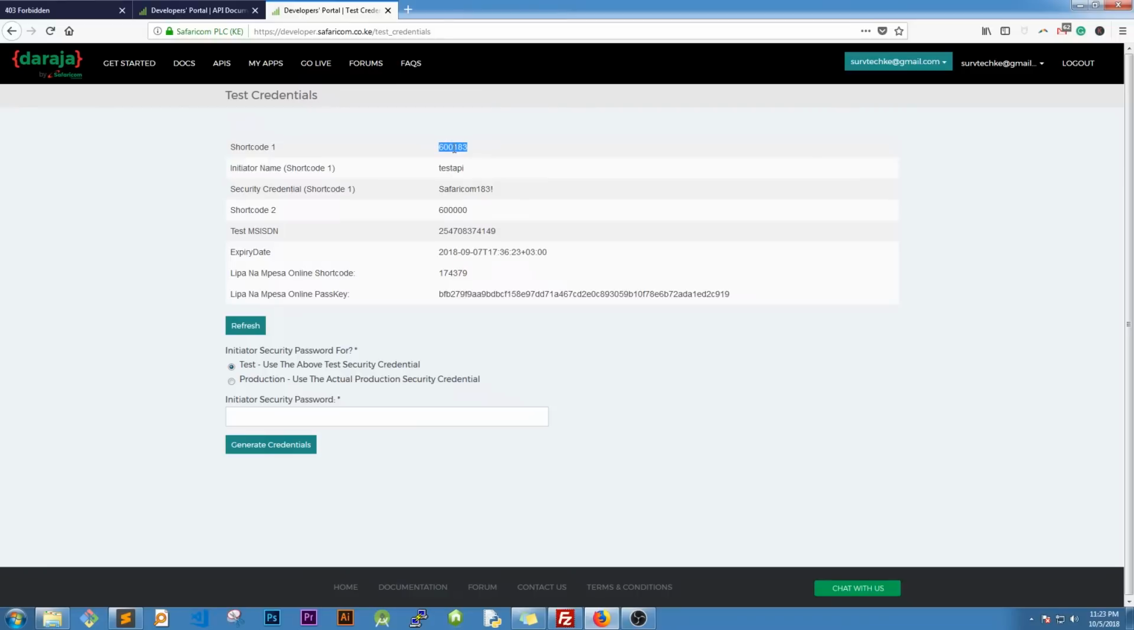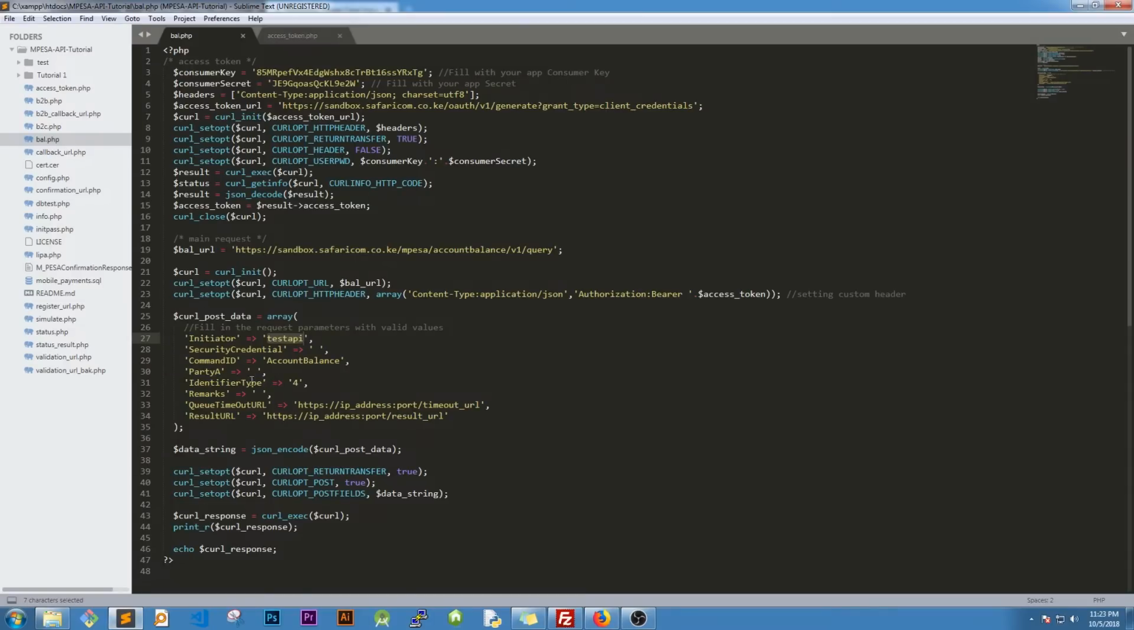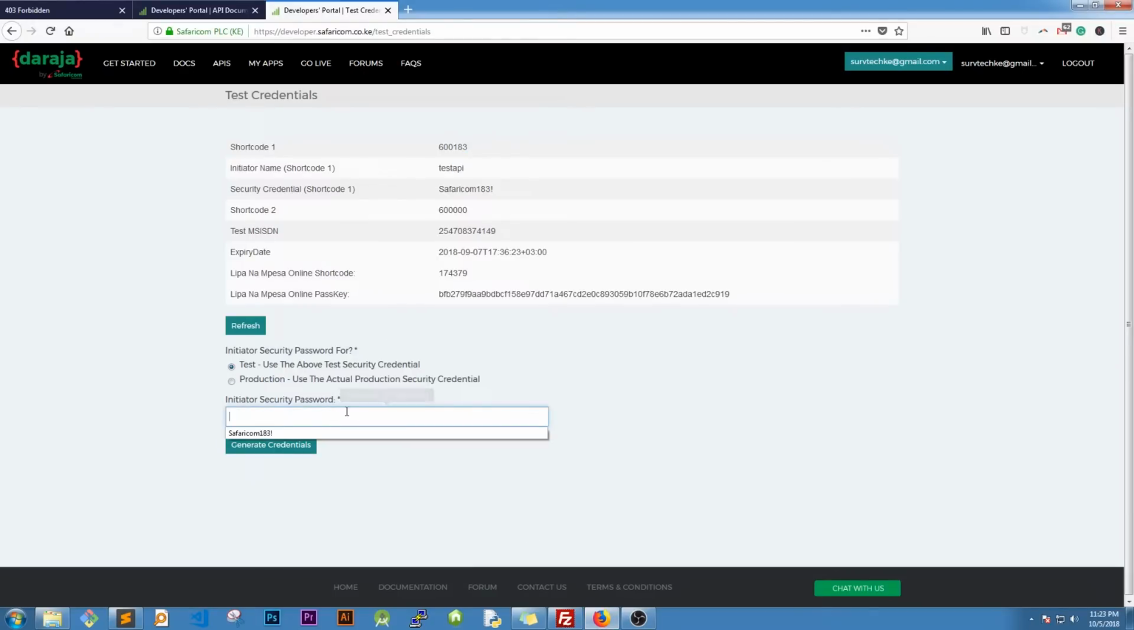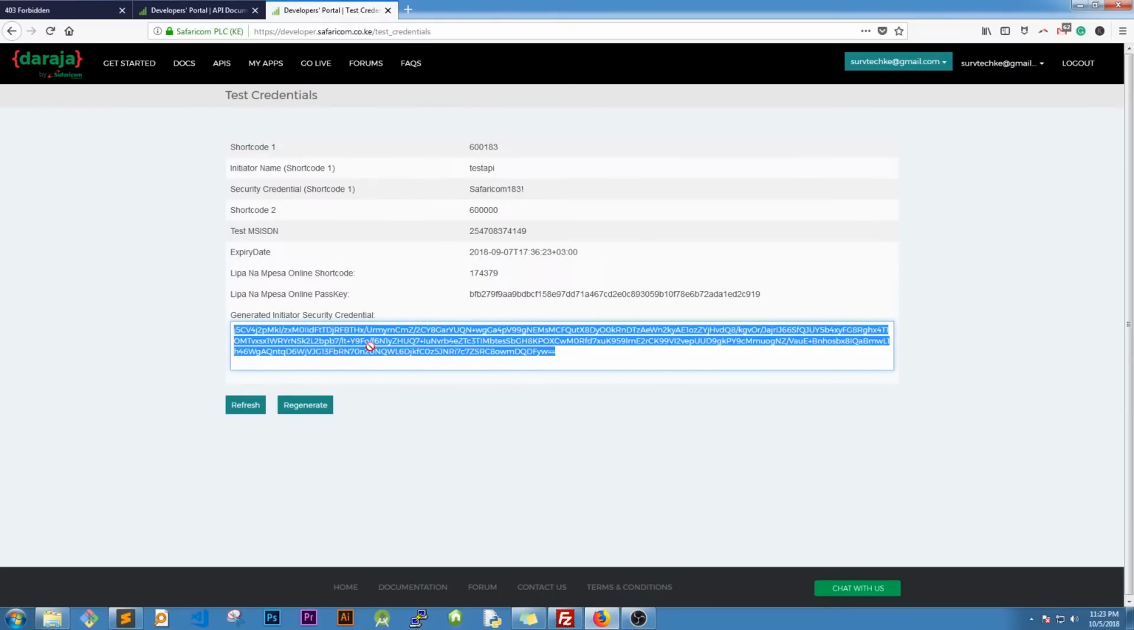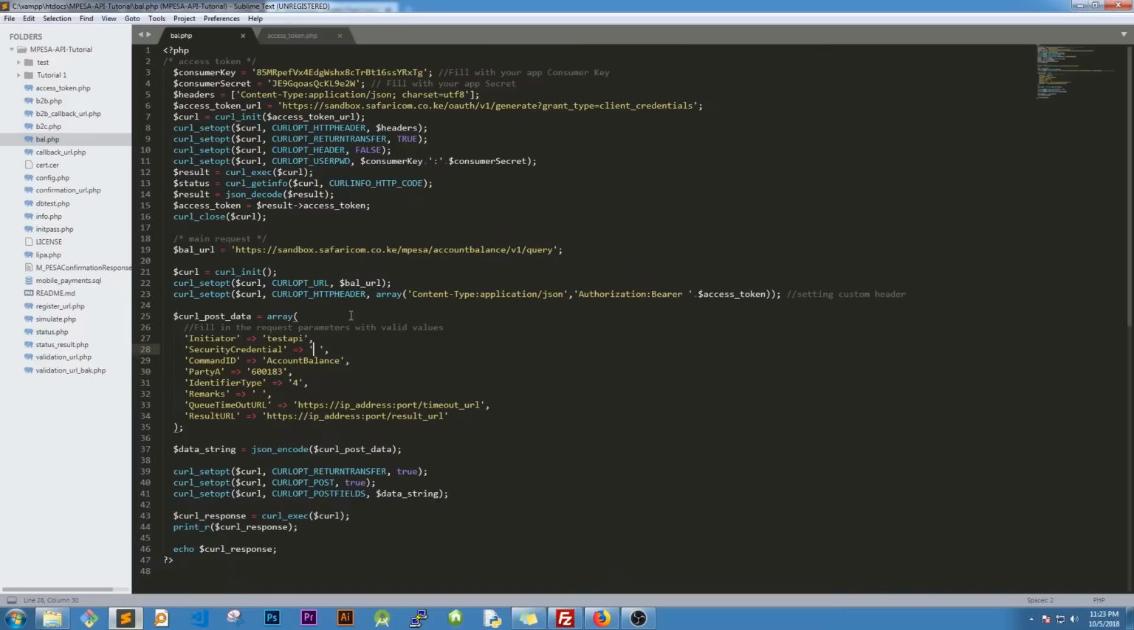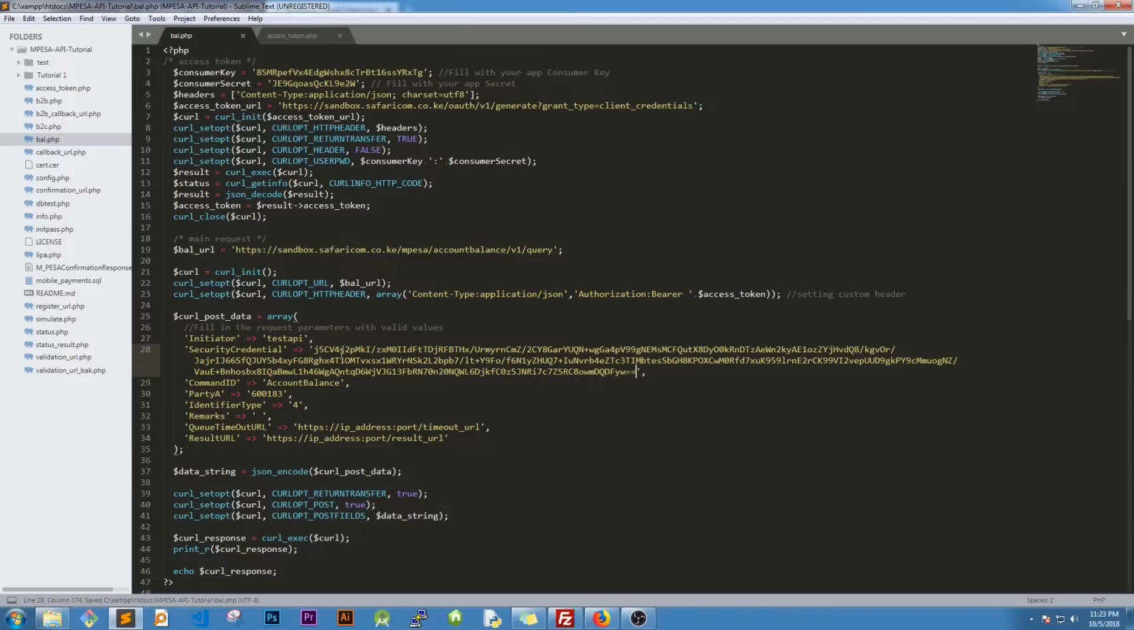So we have our initiator name, then our shortcode. Do you have a shortcode here? Yes, party A. This is the shortcode that we want to look the balance for. The security credential, I'm going to generate it here. So mine is Safaricom 183. So I'll generate the security credential, copy it, paste it on my code section here. Remarks, I'll just say balance.